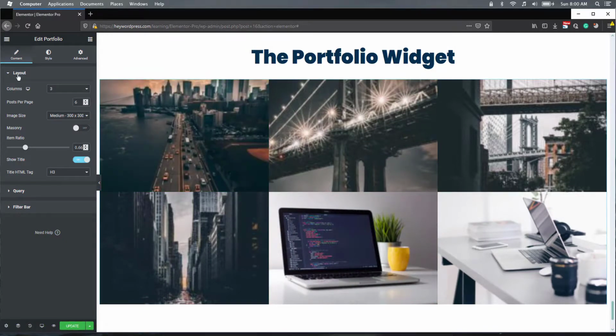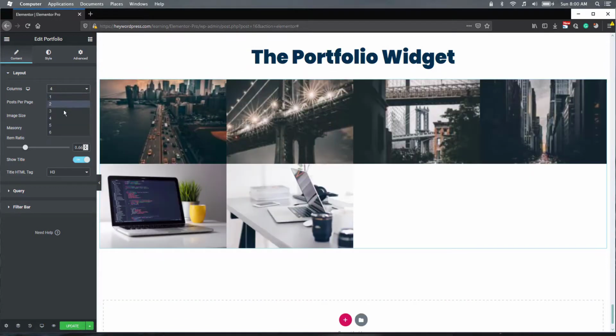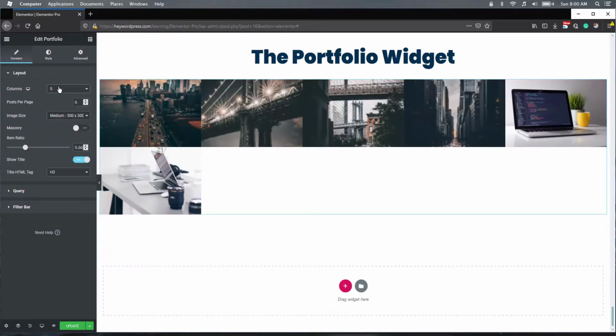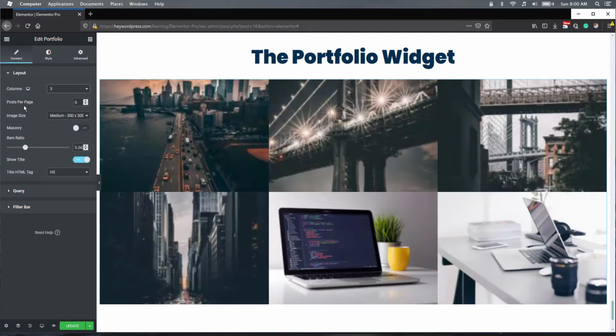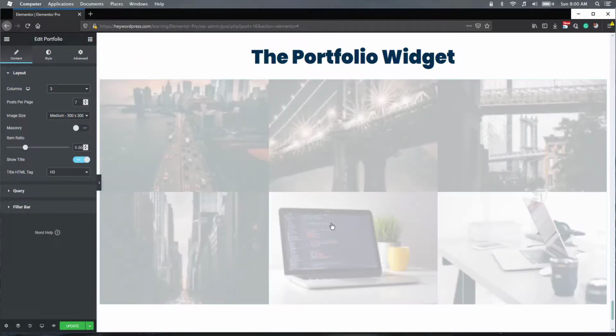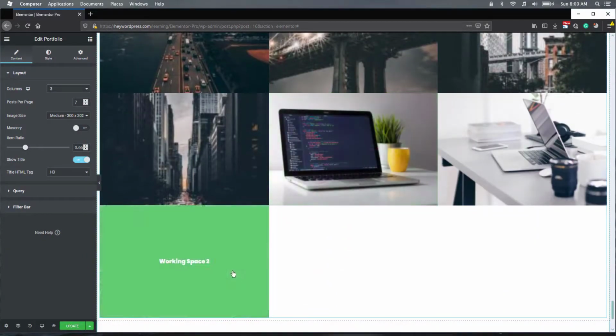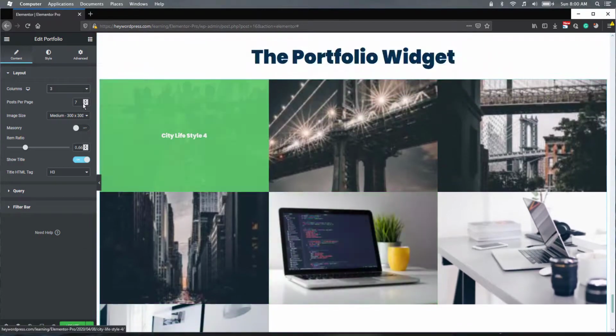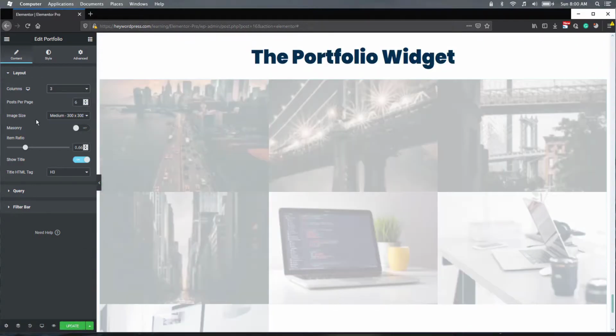The first is layout and there is column options. Here is 3 column. We can make it 4 or 5. I'm leaving it 3 for now. Here is posts per page. How many posts do you want to see here? Like if I make it 7, you will see another item is added here. Okay, for now I am making it 6.